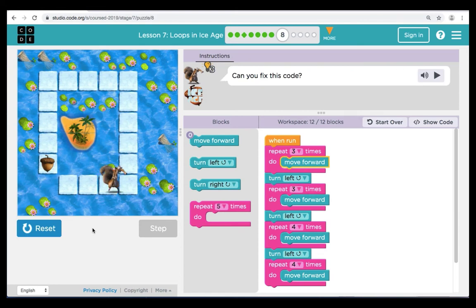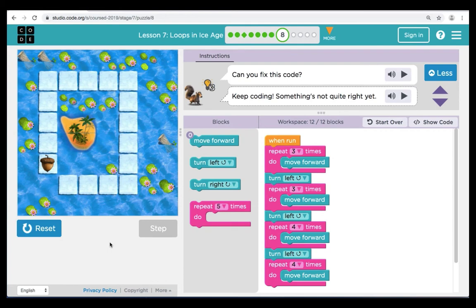We can see the first loop in the code works. We turn left. We do the second loop. Oh no! Scrat fell in the water. I think we found our bug. It looks like our bug is in the second loop. Scrat only went 3 blocks. He needs to go farther. He's going to need to go 5.